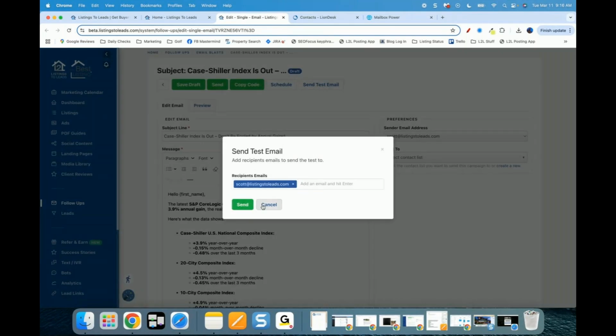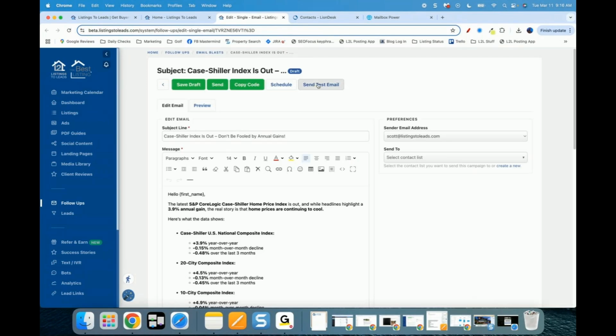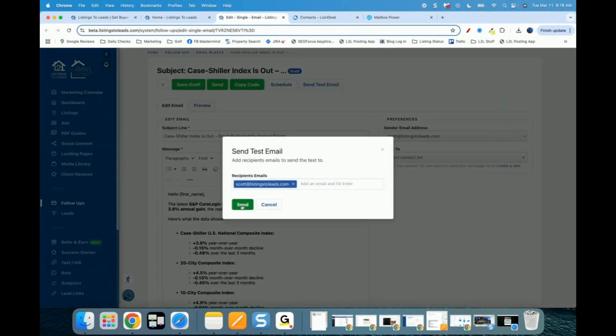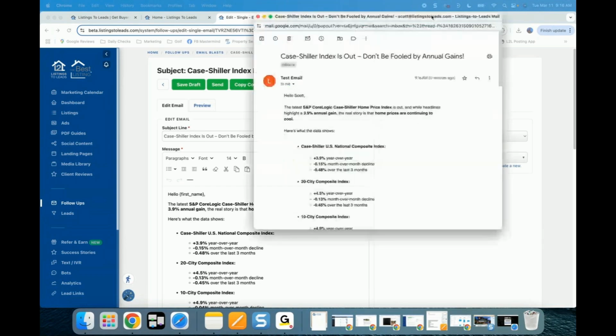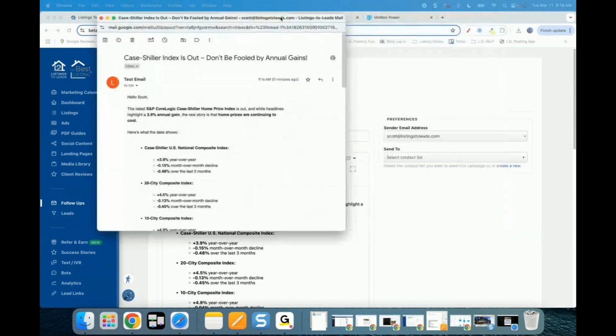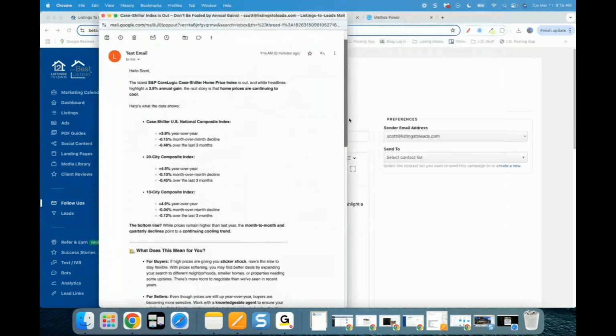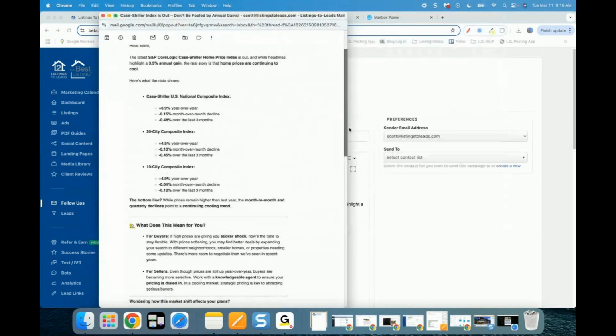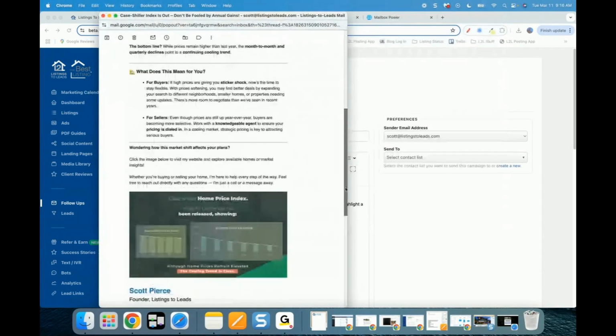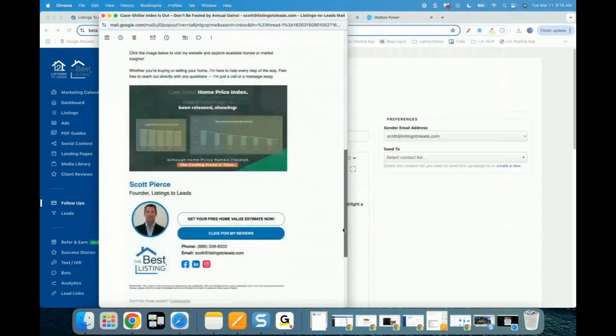In the upper right, there's a button, send test email. So I'm going to send that email. I'm going to go to my other monitor. There we go, I will pop it out. Here's that email. All right, beautiful. There's a subject line. There's the top part. There's what does it mean for you? There's the graphic. There's my signature.